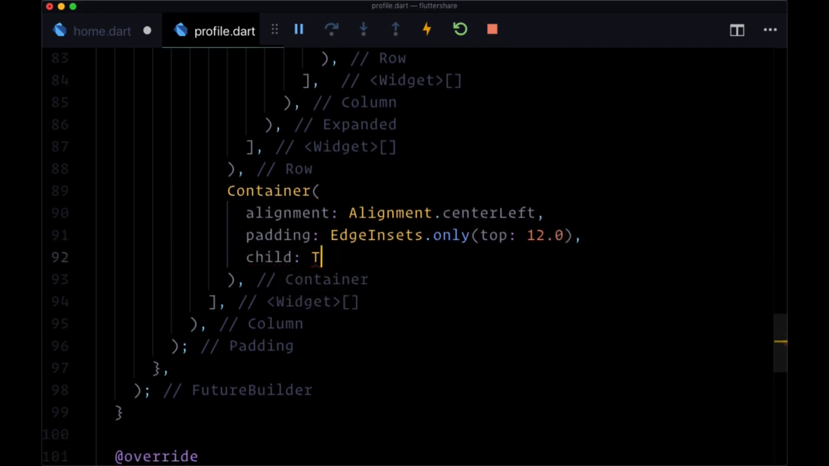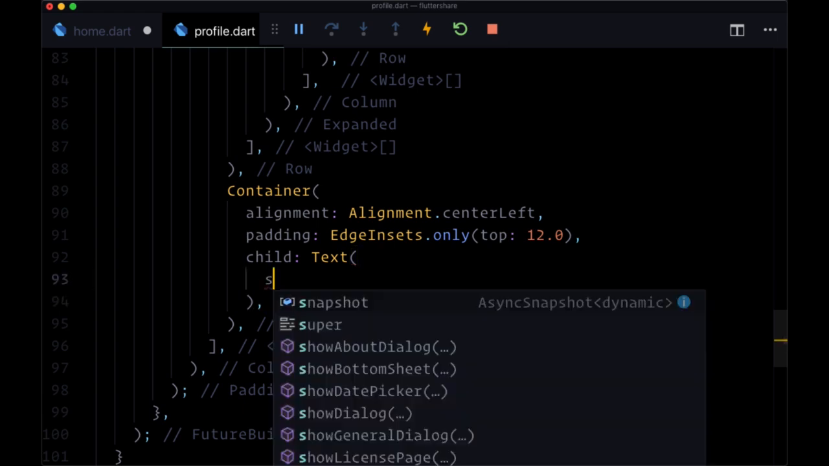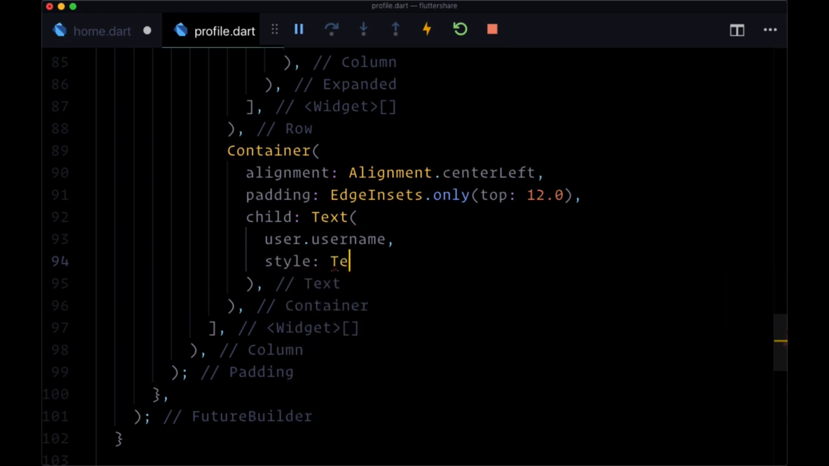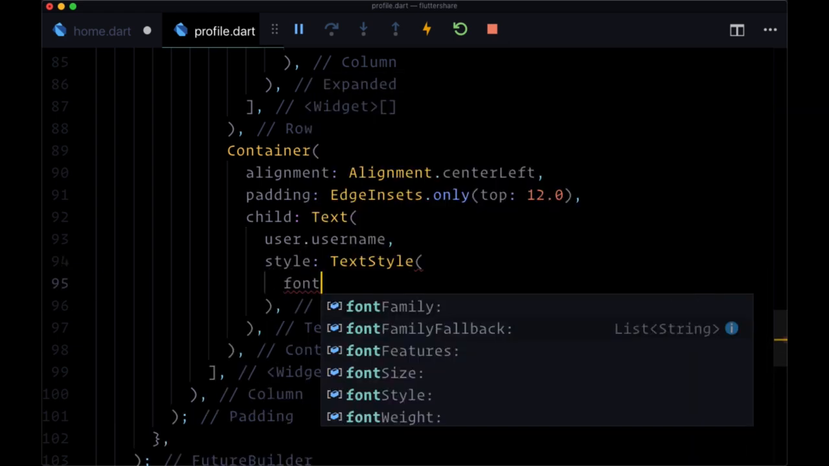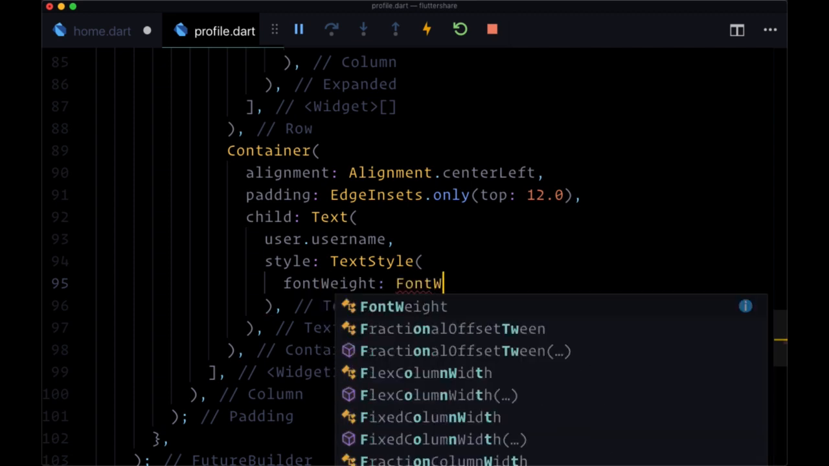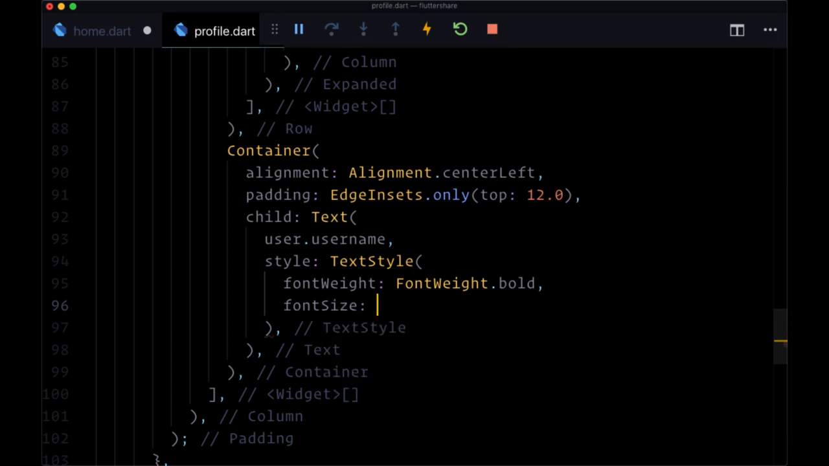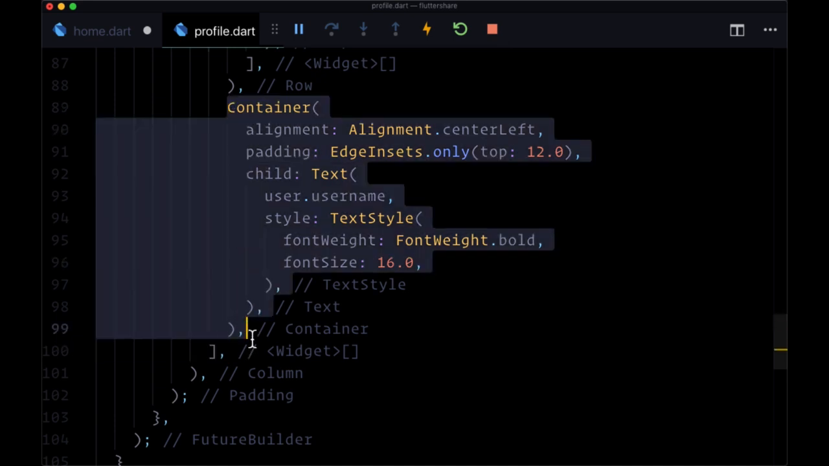And the child will be a Text widget, where its value will be user.username, and its style will have a fontWeight of FontWeight.bold and a fontSize of 16.0. So this is going to be bold and a bit bigger than the rest of the text.